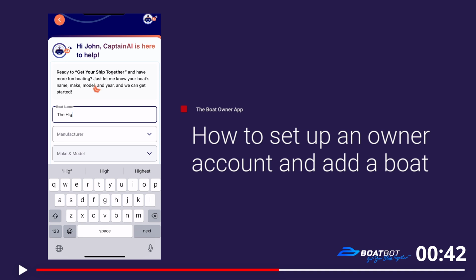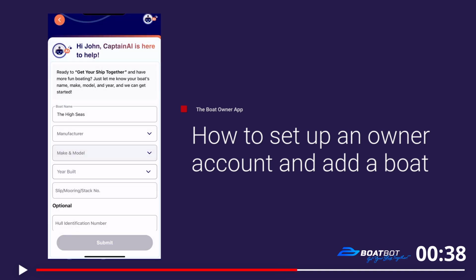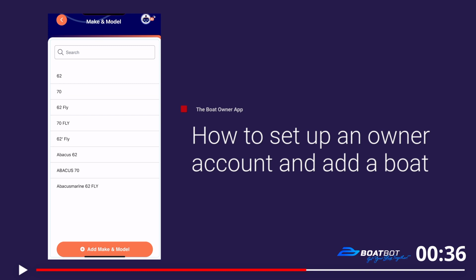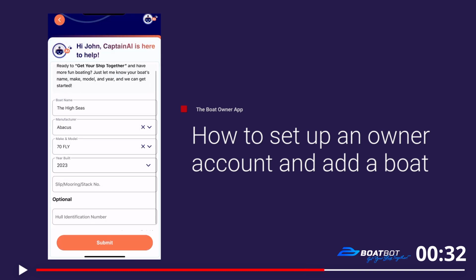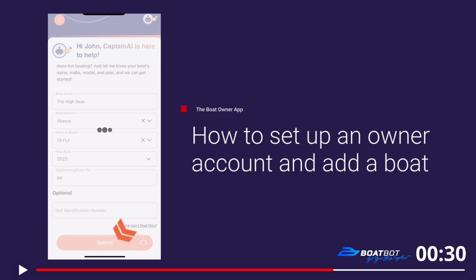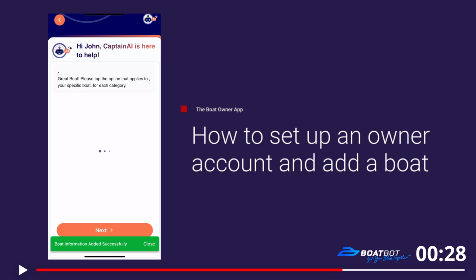Enter the boat name, then the manufacturer for the boat. You will notice this pre-populates the next drop-down for you to enter your make and model. Select the year in which the boat was built, and then your slip number. Click on Submit. You have just registered your first boat.